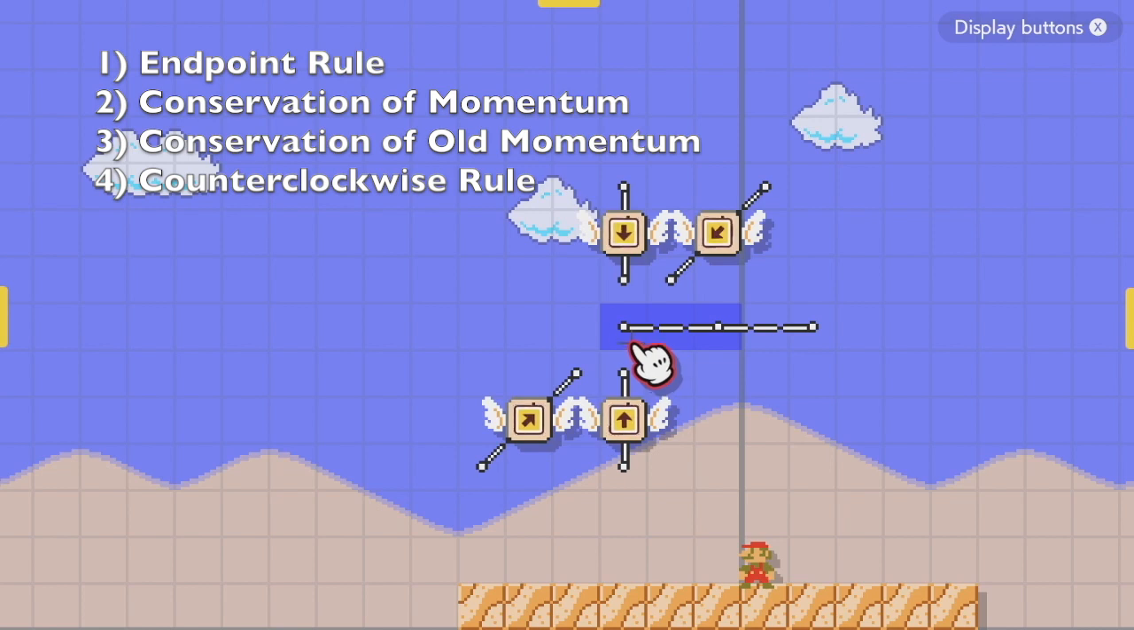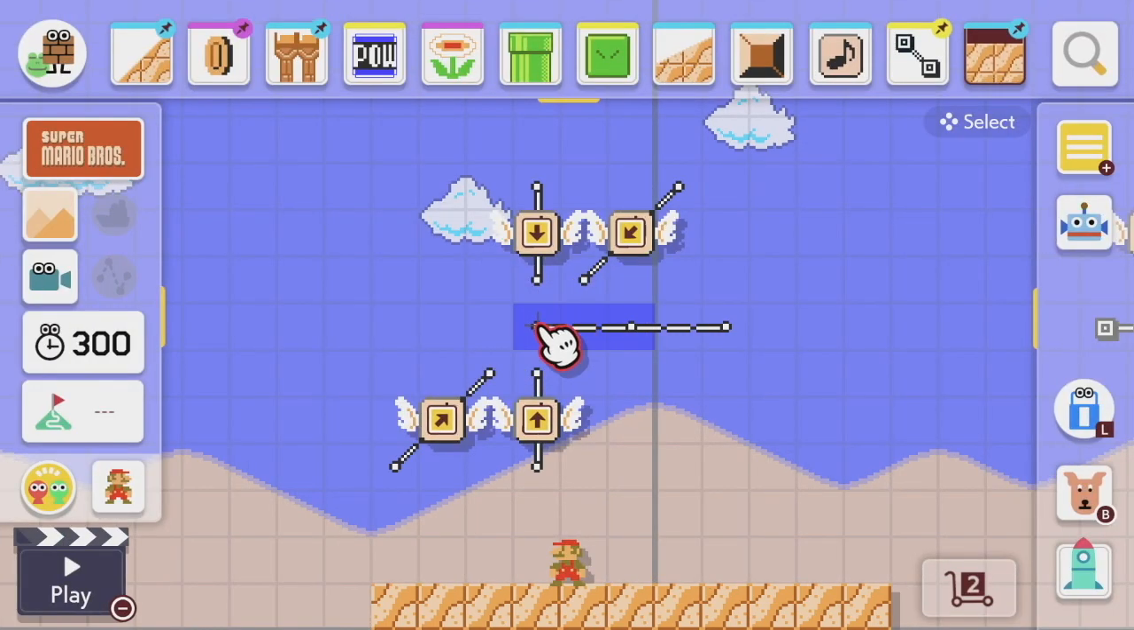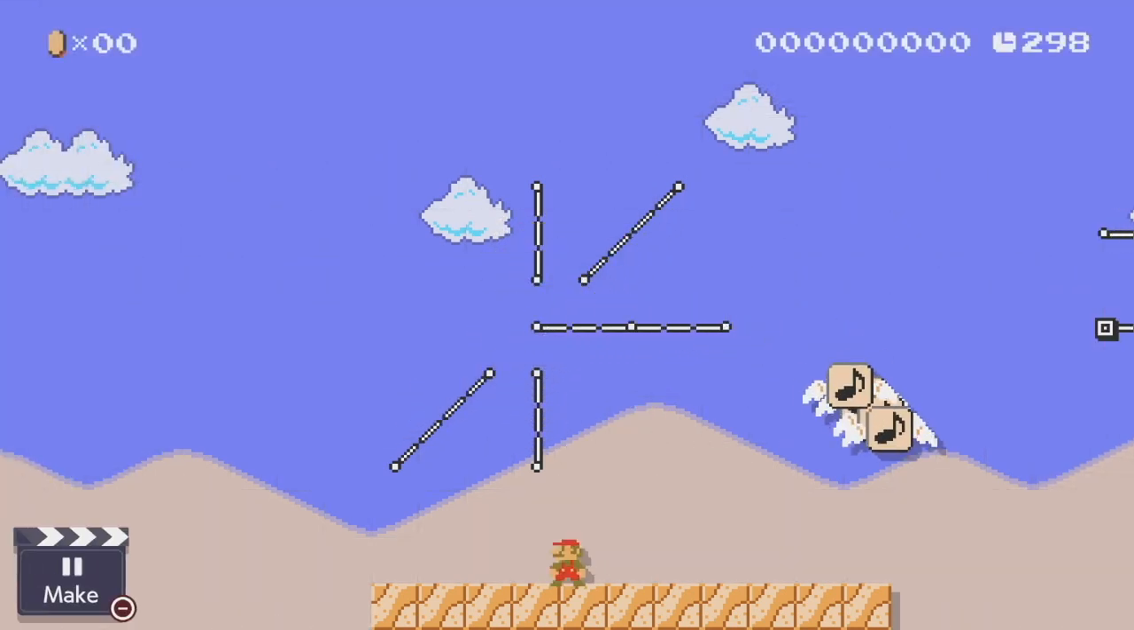First is the endpoint rule, which is if an object on tracks lands on the endpoint of a track, then no matter what, it will try to go in the direction that keeps it on this line of track. As all the note blocks will land on this little edge of that track, that means that they will all be moving to the right no matter what direction they were going before.